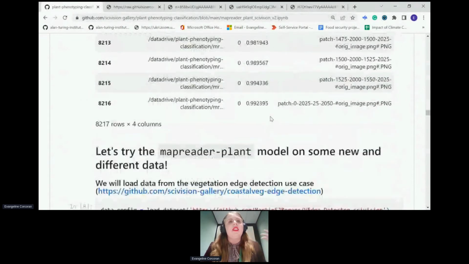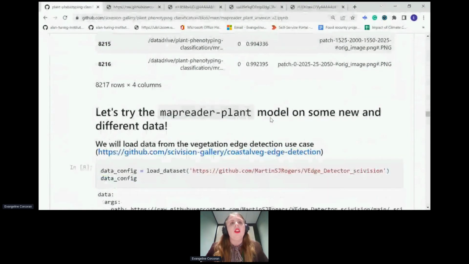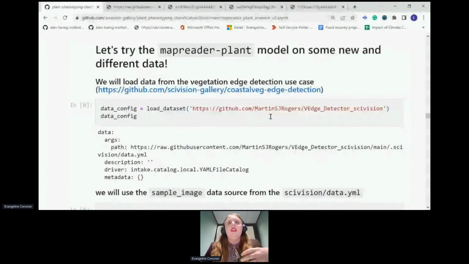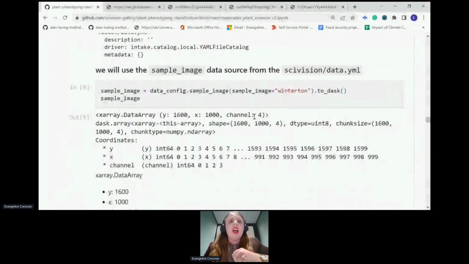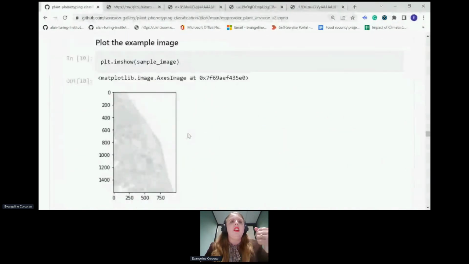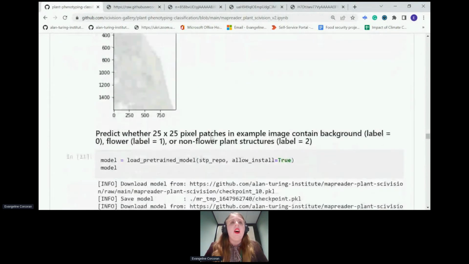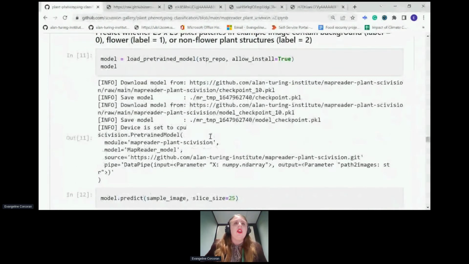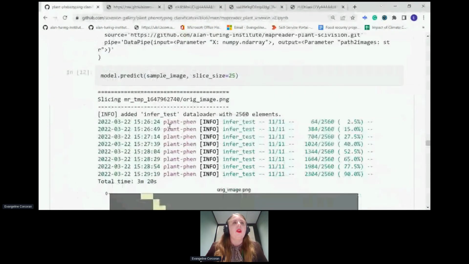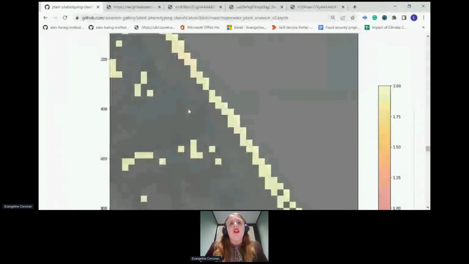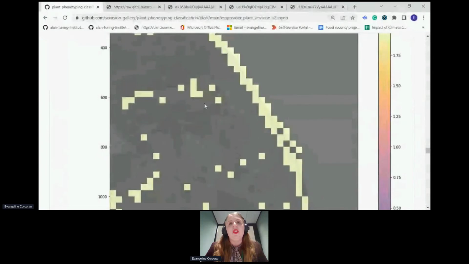But a great part of having this model as a part of the Scivision catalog is that we can then load a different data set and see how this model performs as is on that data. So here I'm loading data from the vegetation edge detection use case that my colleague Alejandro will talk about in more detail. And you can see here that this is satellite data where they're interested in looking at coastal vegetation. And then we can just load the MapReader for Plants model again, perform model prediction on this completely different data set.